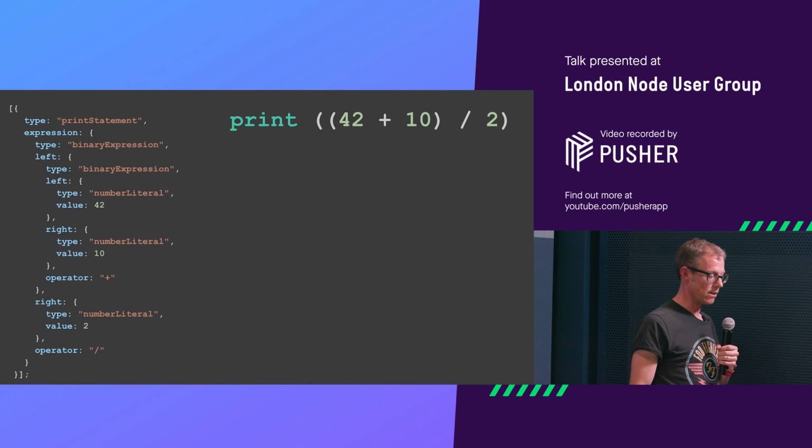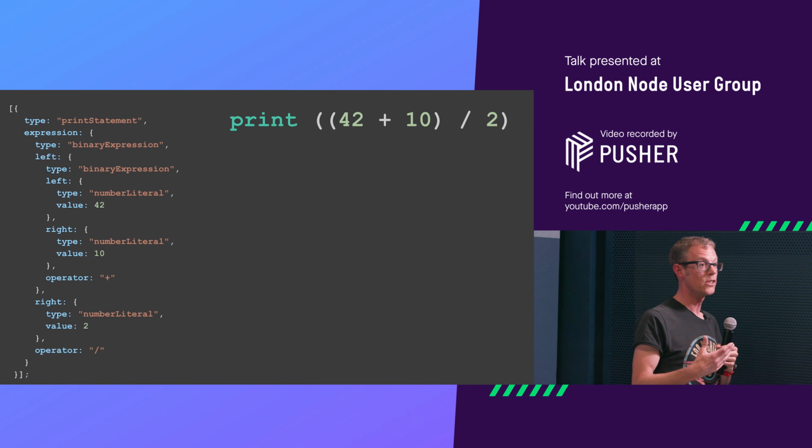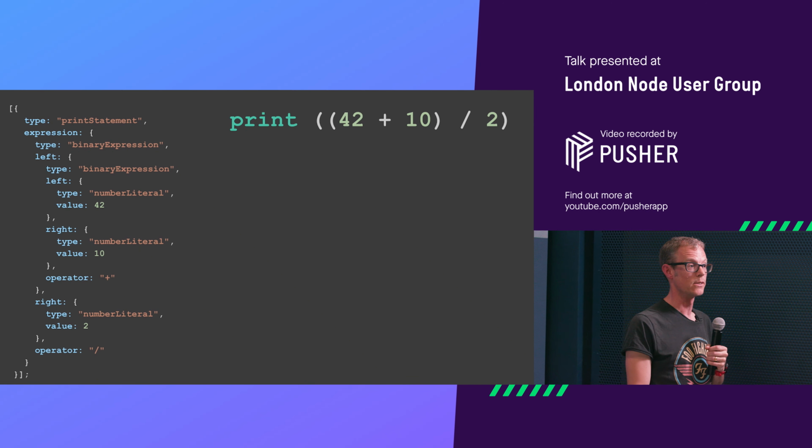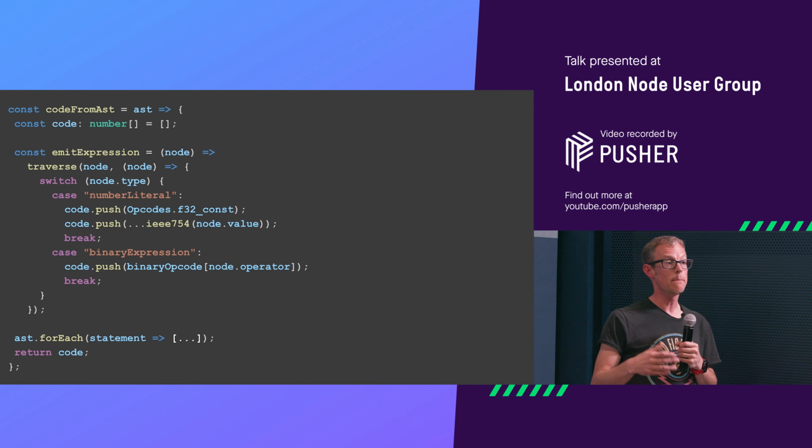So jumping to the output of print 42 plus 10 divided by 2, this is what the abstract syntax tree looks like in that case, just by adding about 5 lines of code to the parser, which is quite cool. So what does that mean for the emitter?